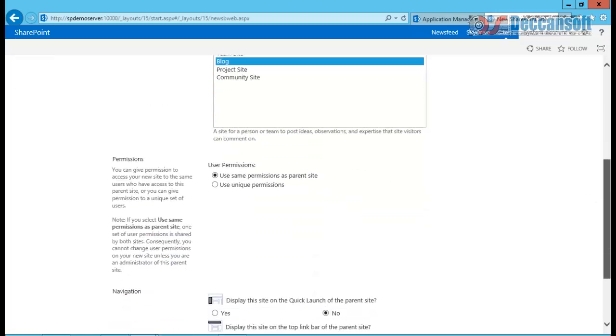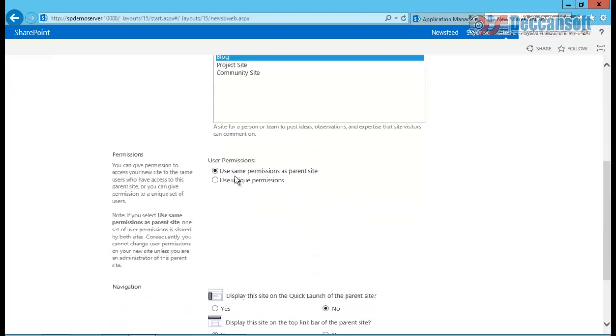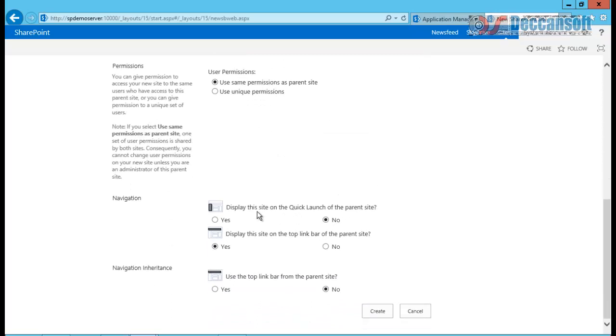Then we have to provide permissions. Whatever permissions are given in the parent, we want to use the same permissions. Of course, permissions by itself is a separate topic, so how to give unique permissions we will see later, but right now leave the default option. Should this option be available in the quick launch? No. Should this site be available in the top parent site? Display this site on top link bar. Yes, we want it to display on the top link bar.